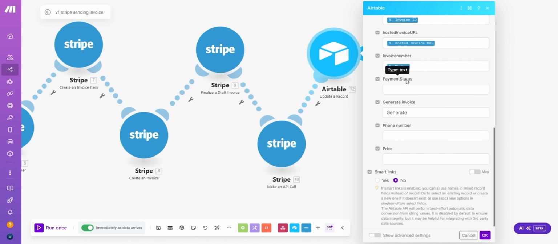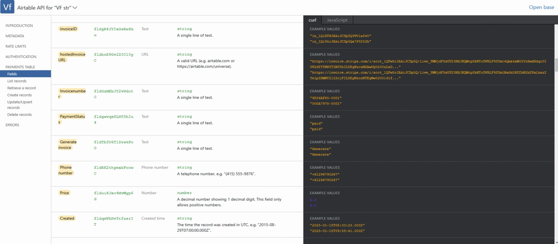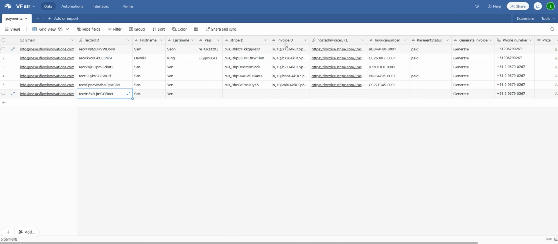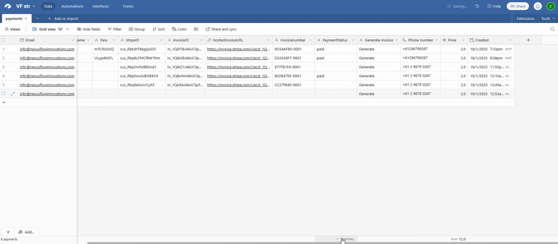So this is why we are updating the Airtable with: the Stripe ID, the invoice ID, and the URL. So that is the URL, and then the invoice number. And these are the phone numbers that we've collected.